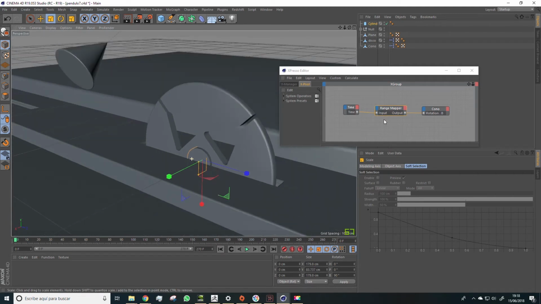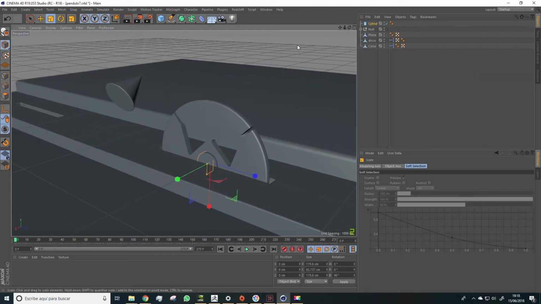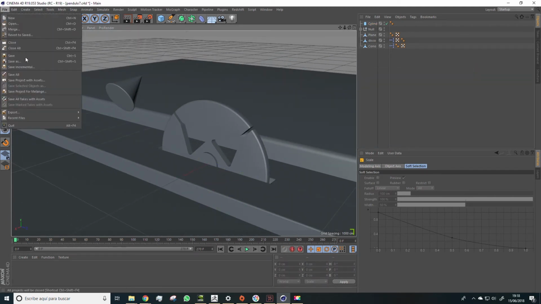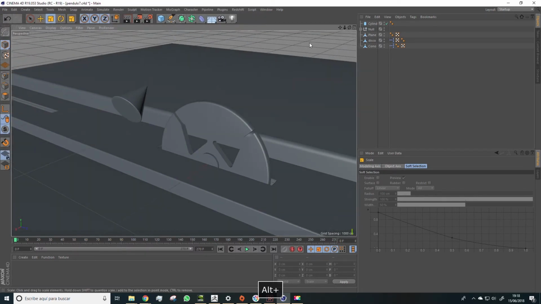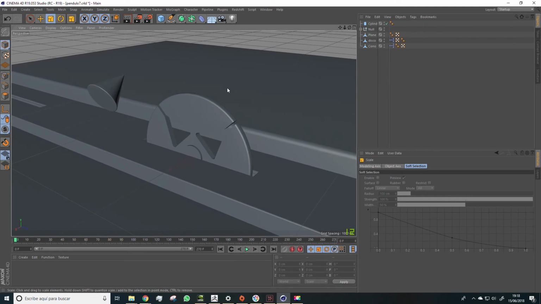So guys, we've finished the animation, yes. Now save the scene, and in the next lesson we'll be exporting this animation to KeyShot, where we'll be working with the lights and colors. Okay, so see you there.